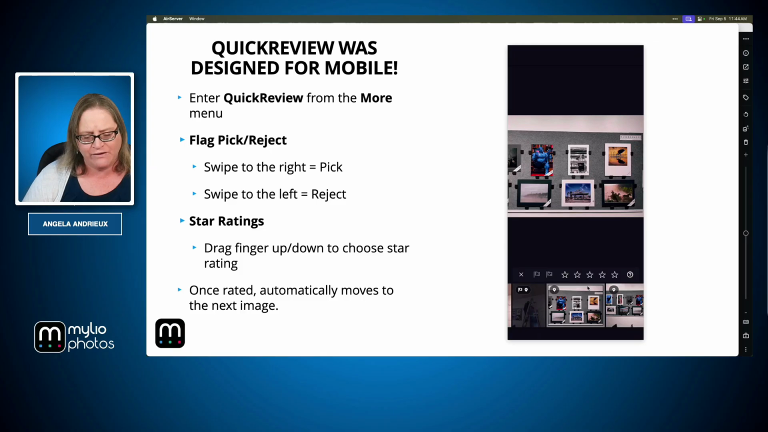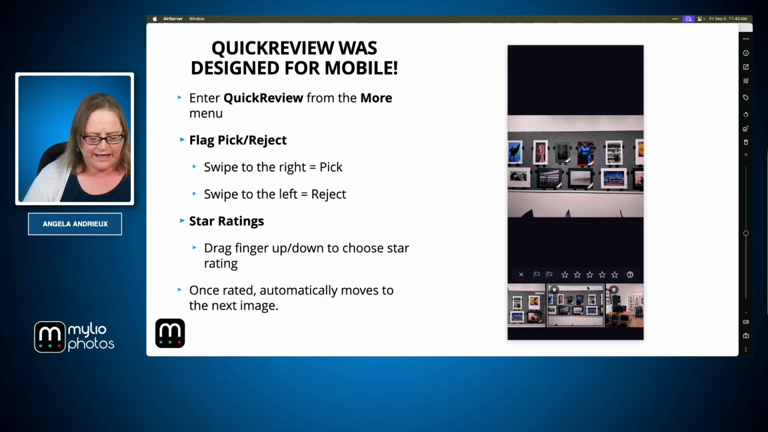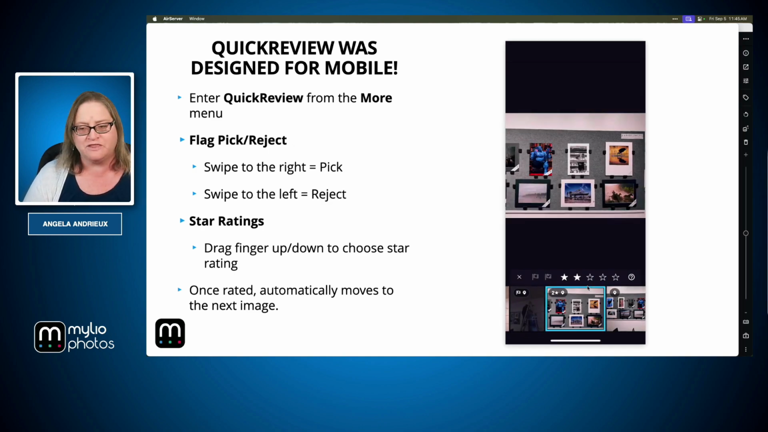If you want to add star ratings instead of flags, you move your finger up and down on the screen. So let's say, okay, this one's pretty good. I want to give that a 3-star or 2-star. And if you get it wrong, you can go ahead and go back. Just slide your finger back on the film strip at the bottom. Go back to the image you want to redo, and you can go ahead and change that.